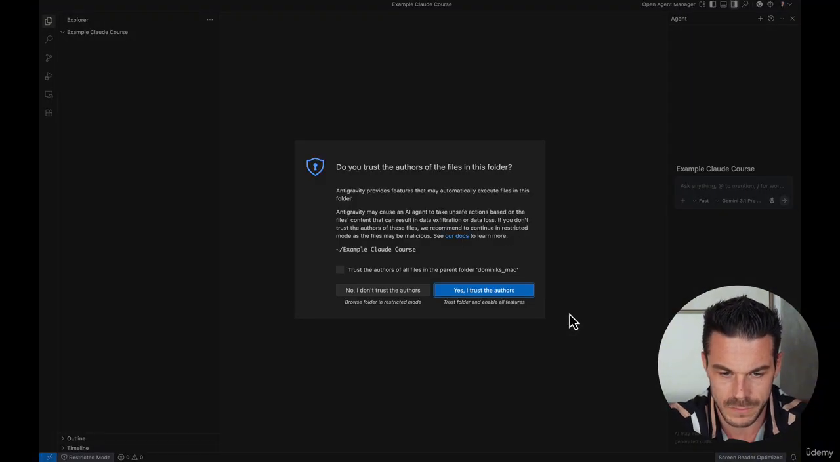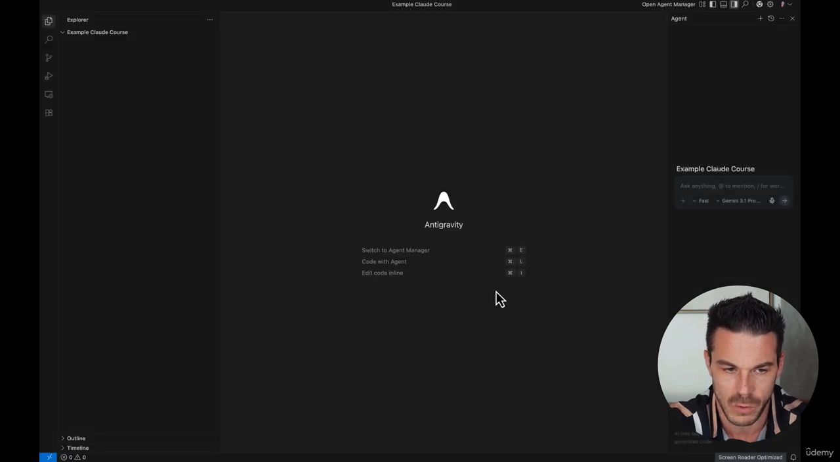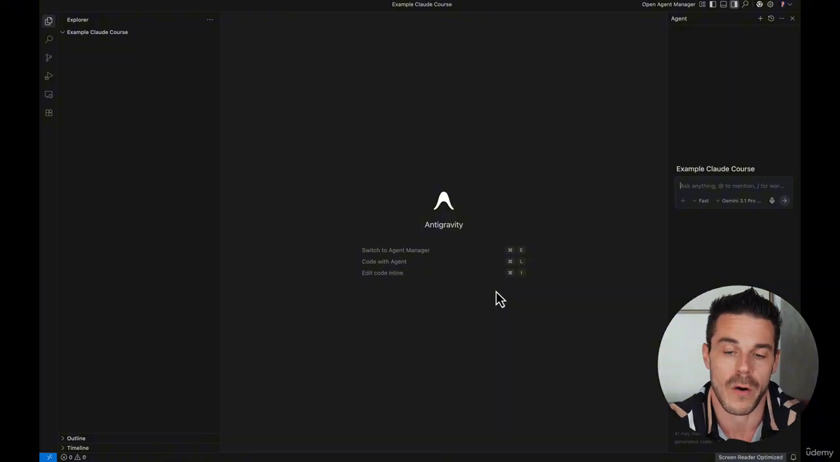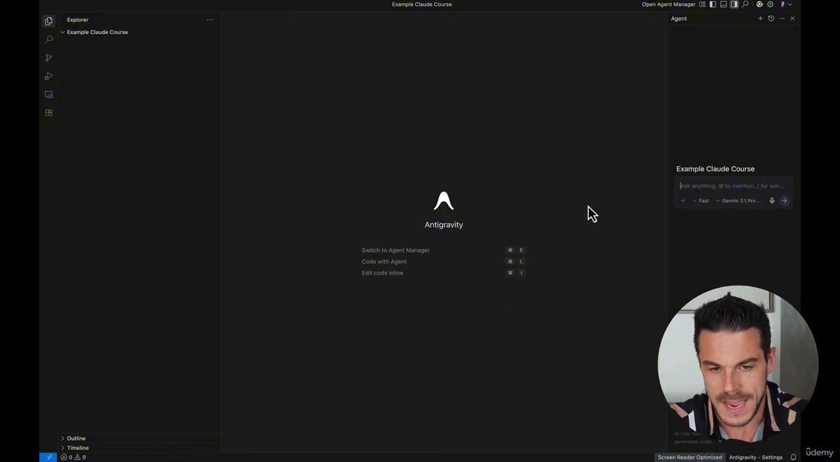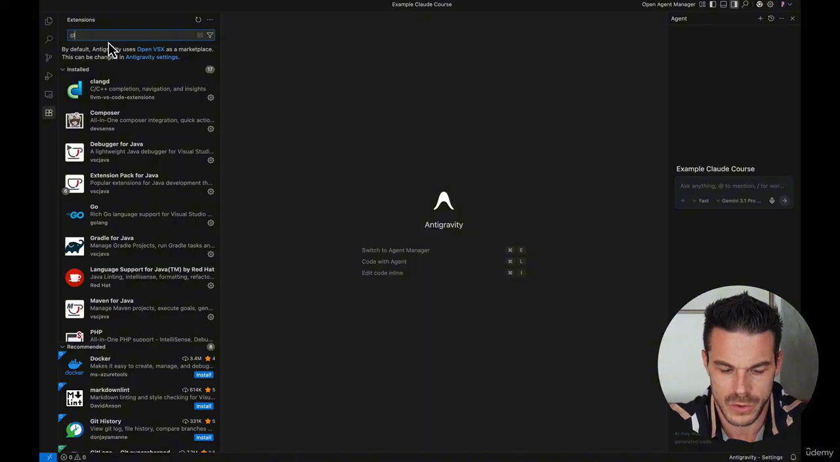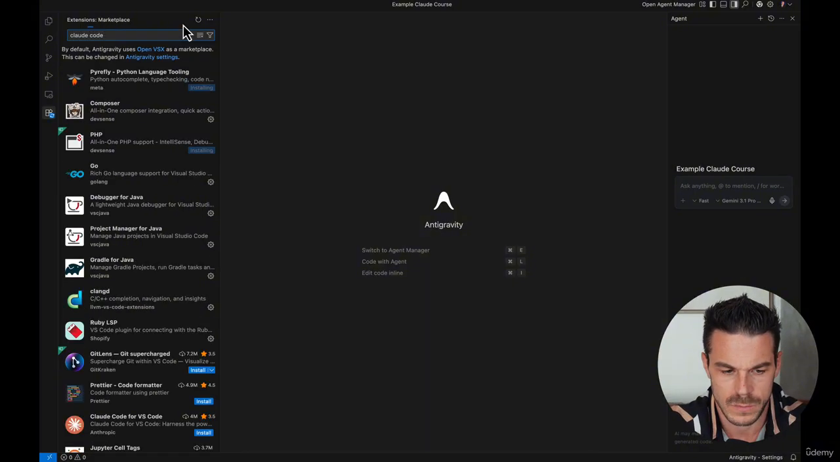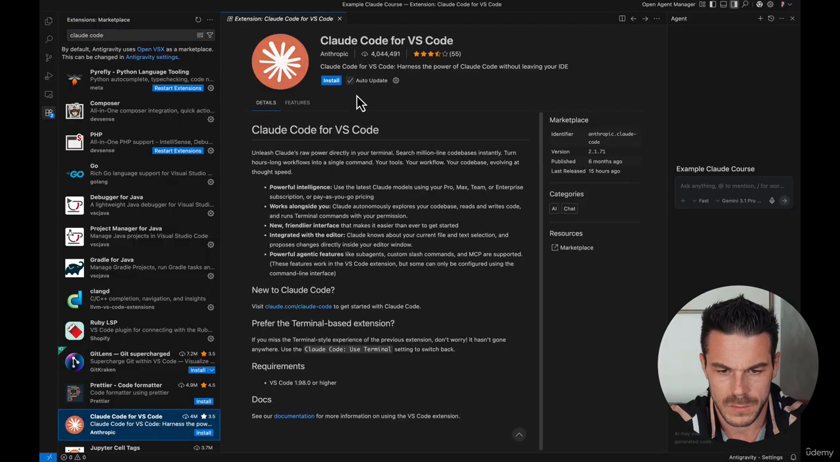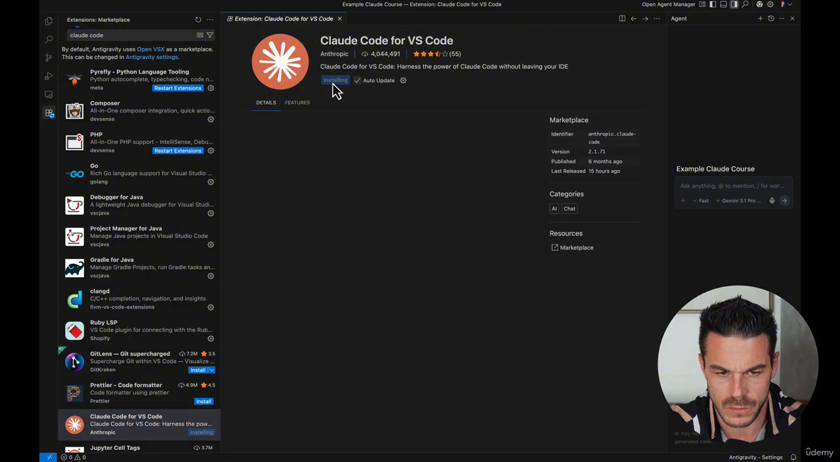And now you see we have to give permission. Yes, we trust the authors of that folder. And now we are basically in that project folder on our computer. Okay. And now we want to open the Claude Code extension. And we do that by clicking here on the left side to extensions, and we search for Claude Code. Here it is, Claude Code for VS Code. This is exactly what we want. And then we click here to install.